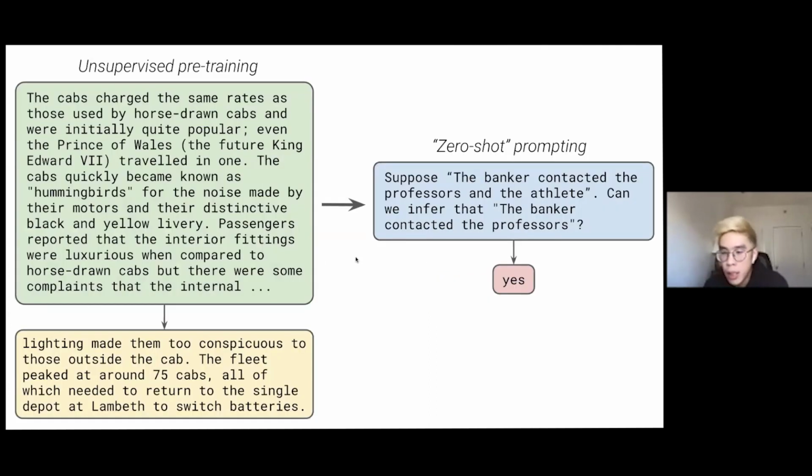More recently, a lot of people in the community have been interested in leveraging this text-to-text format to do zero-shot prompting. What we mean by prompting is giving the beginning of a task to a model and asking the model to use the language modeling objective to complete the task. Here, suppose the banker contacted the professor and the athlete, and then you ask a question about the banker, and the answer is yes.